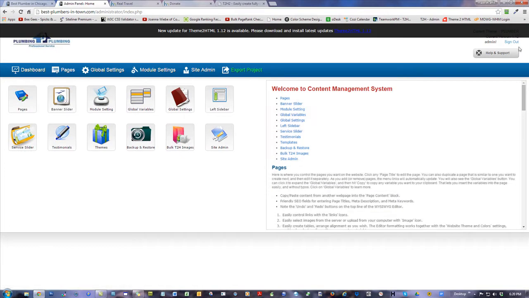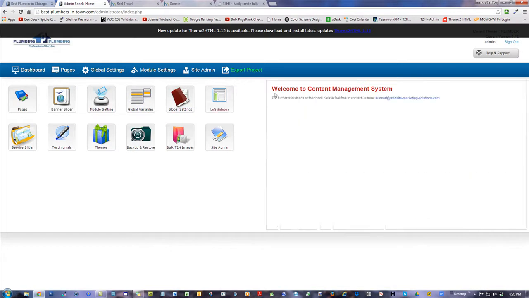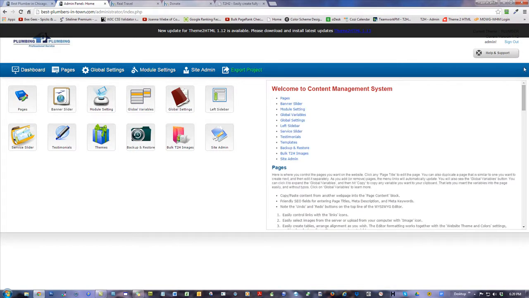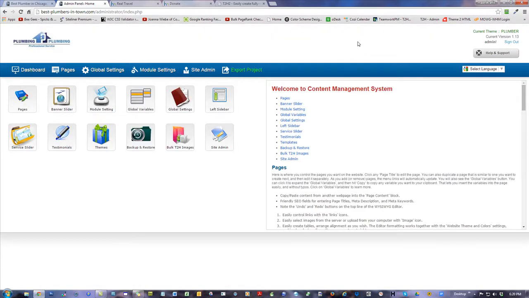So I'm on the 1.12 right now, and this is the back end, Theme2HTML, right? And pay attention to the blue bar on this side. So far, there's nothing after I have my particular options here. So let me hit this. Okay, that is the update right here. So I'm going to install the update. And it's installed. That was all it took.